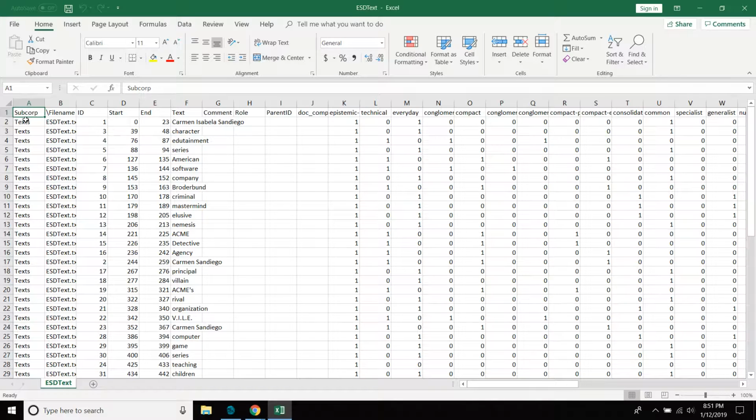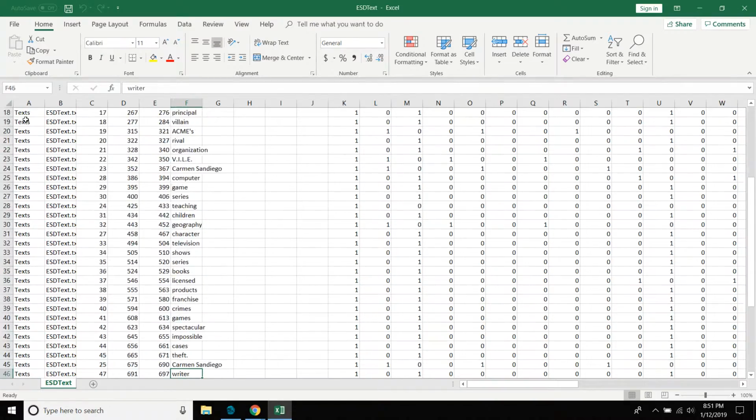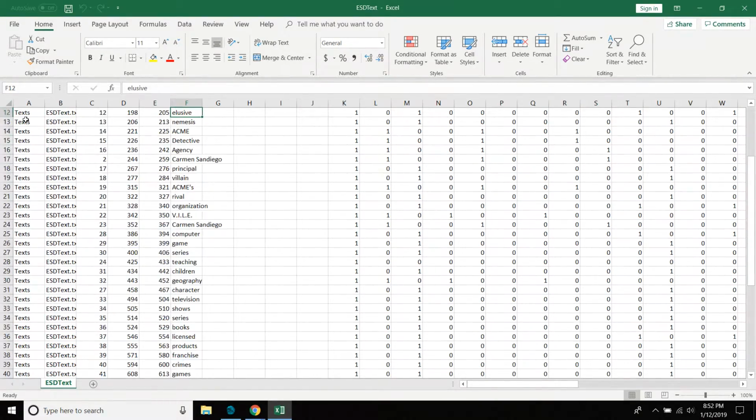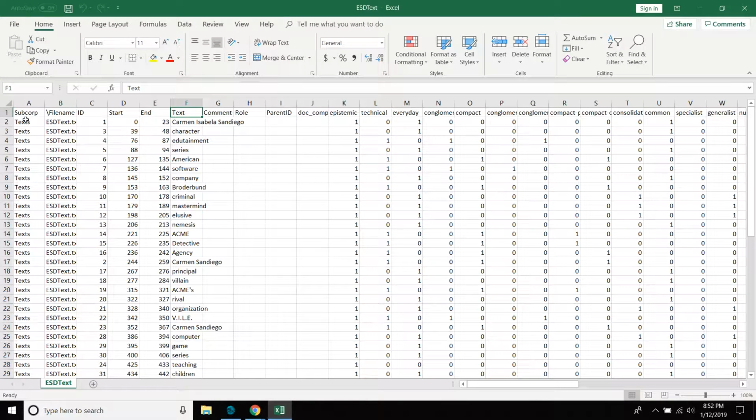There's one row for each word, and the rows are organized according to their order in the text. So the rows roughly correspond to the text time, which will be important for later.